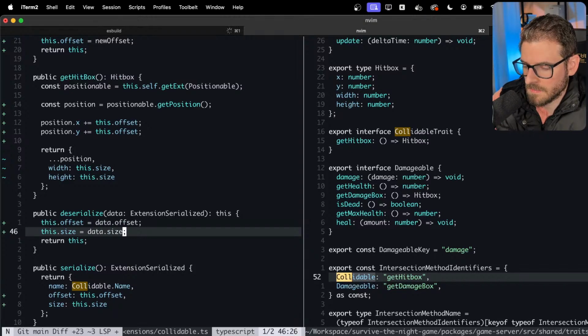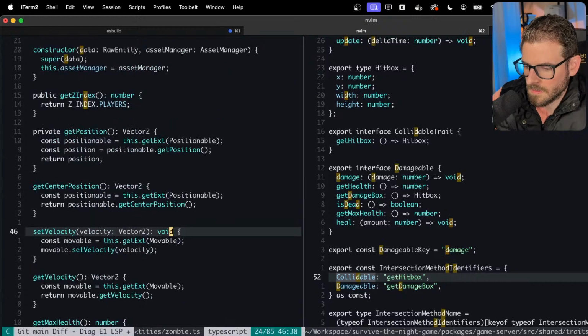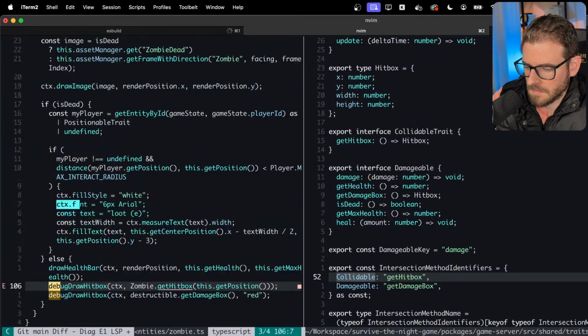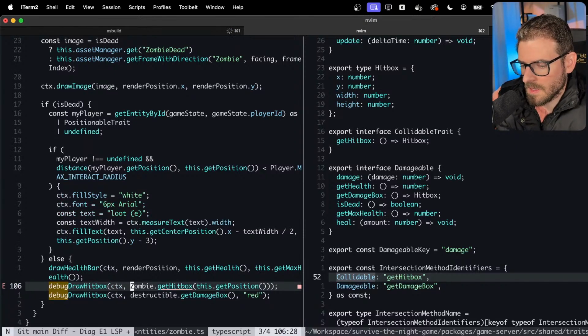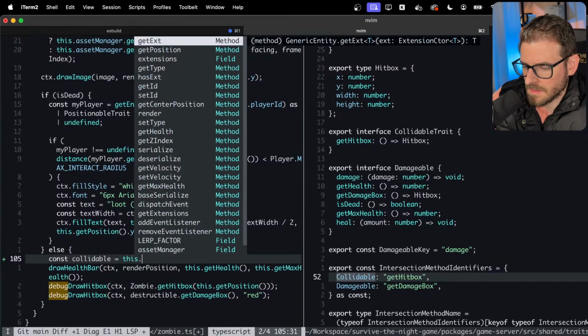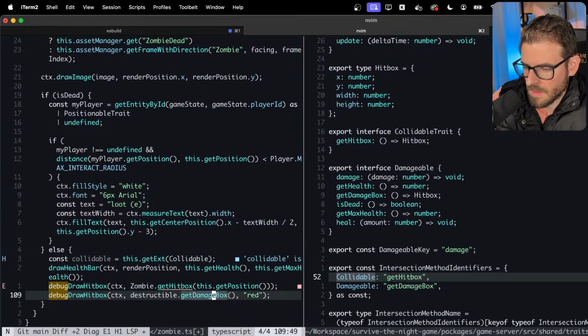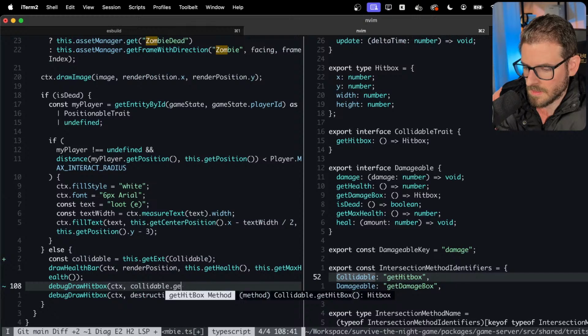So now I need to go to the front end, go to the client zombie, and then there's a draw hitbox method somewhere. I thought there's, oh, here it is. So this thing used to depend on that static method. But now instead, what we should probably do is get the collidable. And then I could say this dot get extension, collidable. And then here, instead of the zombie, we could actually just like collidable dot get hitbox, I think.